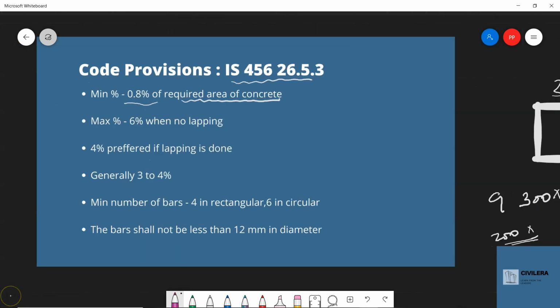size. The maximum percentage of steel is 6% as per the code, but then code recommends 4% when there are lapping of rebars. In all projects you will have lapping of rebars, and hence 4% is recommended by the code. We generally go from 3 to 4%, because if it's more than that, it is always uneconomic as well. So 3 also is a little higher, maybe 2.5 to 4 in a worst case. That's what we generally give in projects.